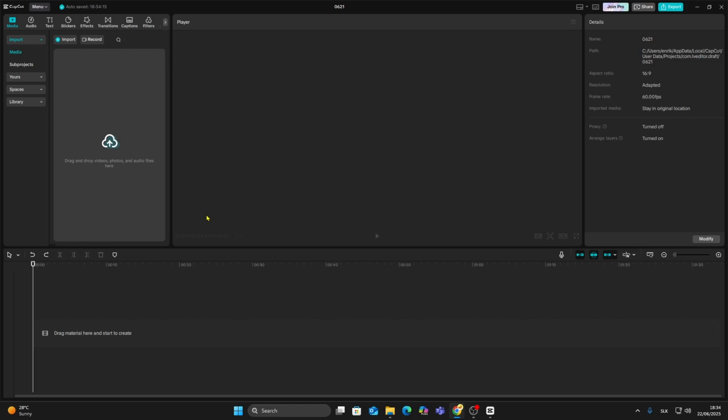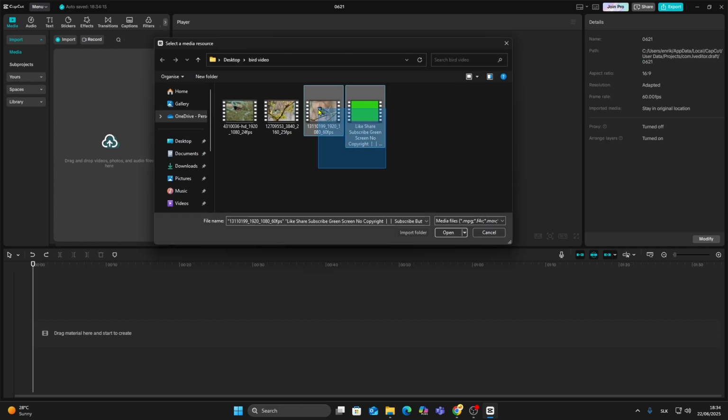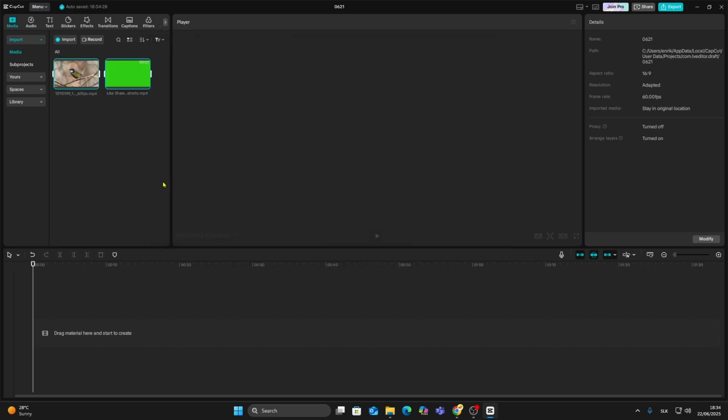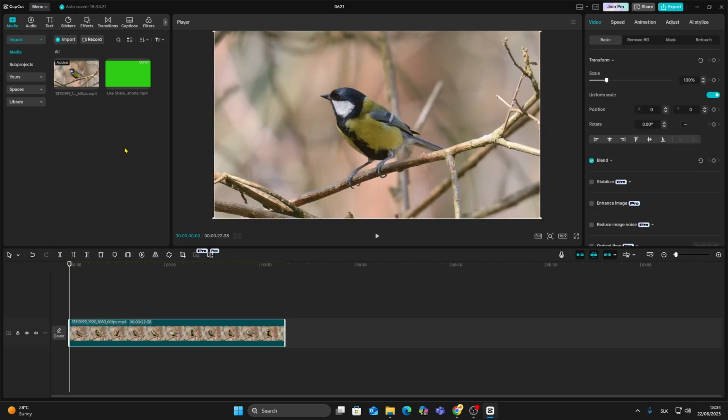In this video, I'll show you how to easily and quickly remove a green screen background in CapCut. First, make sure you've imported both your background video and the green screen clip. Drag the background video onto the timeline.